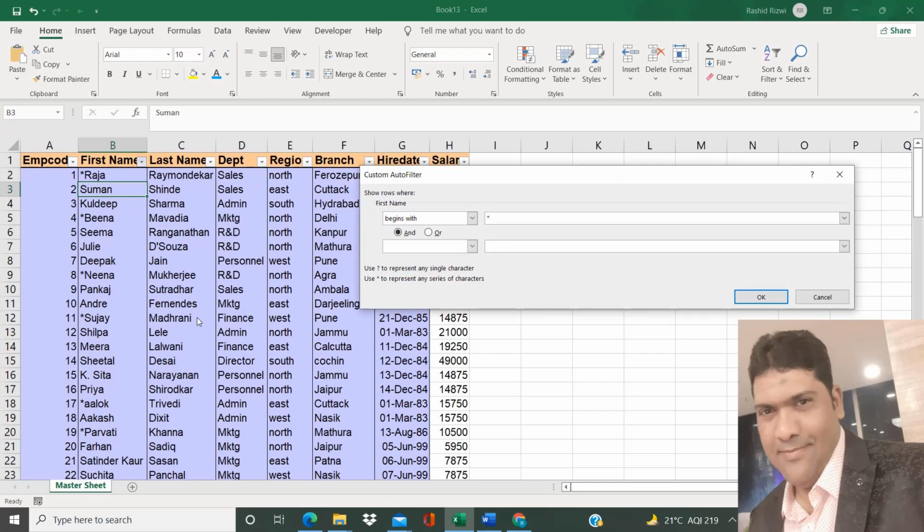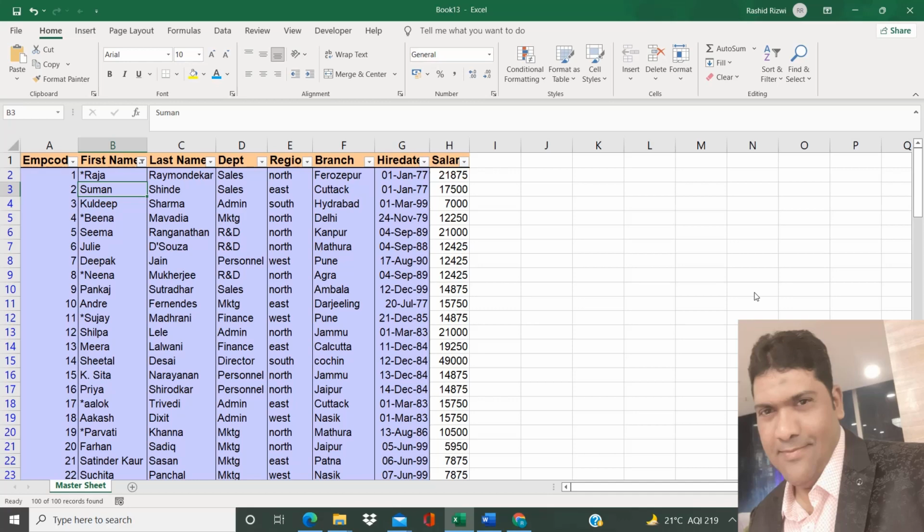No, it will not help you. Why? Because begins with star means you are saying to Excel, show me all records which begin with anything, because star here means any series of unknown characters. Star is not a normal character, it's a wildcard character. So if you apply the filter this way you get everything. It's filtered but not really filtered.